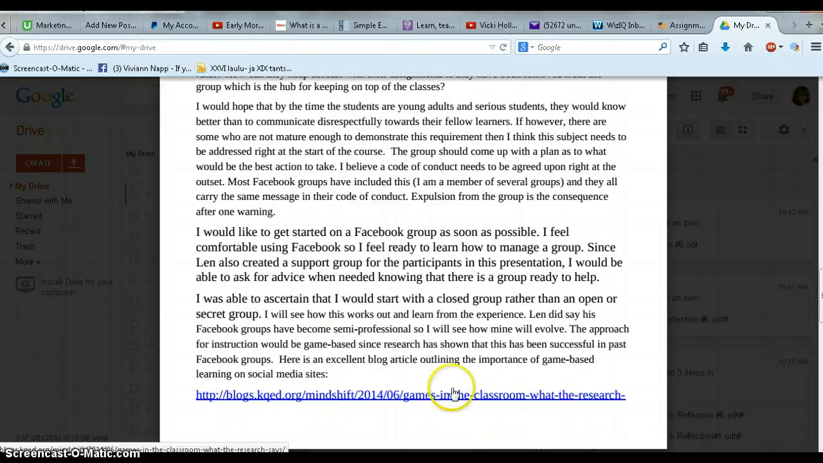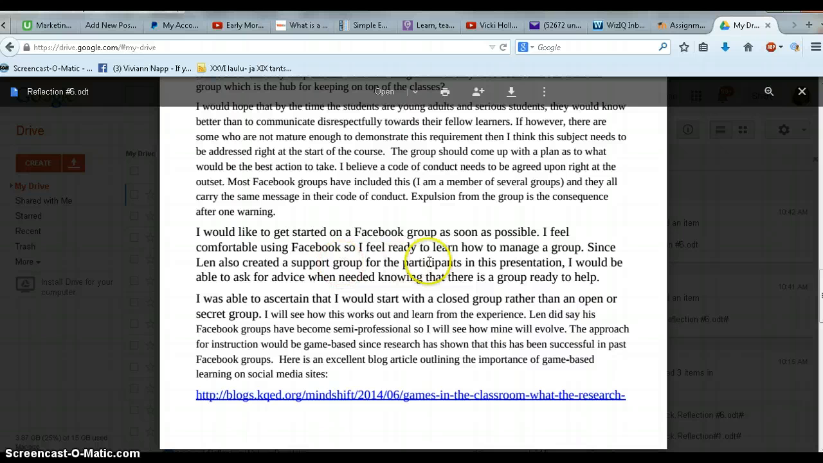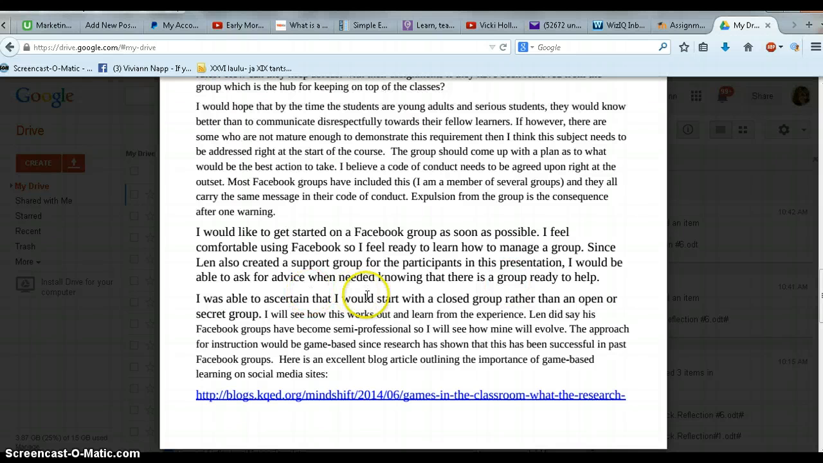I would like to get started on a Facebook group as soon as possible. I feel comfortable using Facebook, so I feel ready to learn how to manage a group. Since Len also created a support group for the participants in this presentation, I would be able to ask for advice when needed, knowing there is a group ready to help.